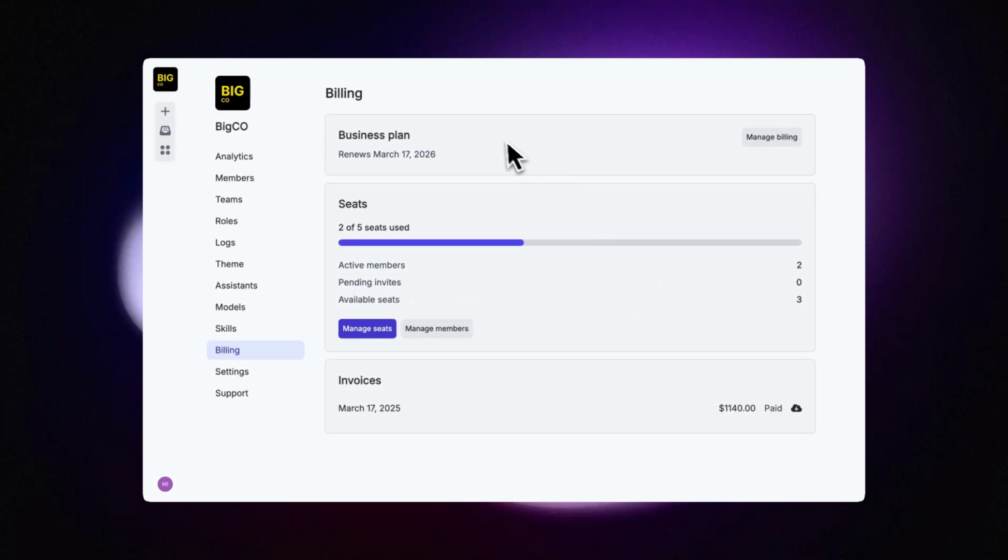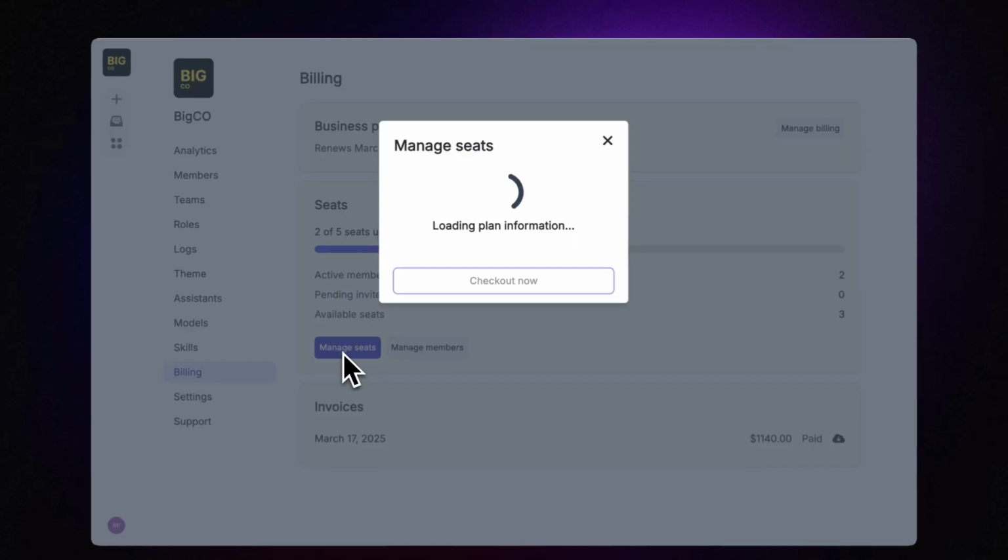And this is where you can cancel your workspace plan. You can change the billing information, the billing email contact, all the things you would expect through the billing portal. To get to it, you just click Manage Billing up here. Below that, you can see how many seats are currently being used, of how many seats are available. You have shortcuts here to manage the members or manage the seats as well.